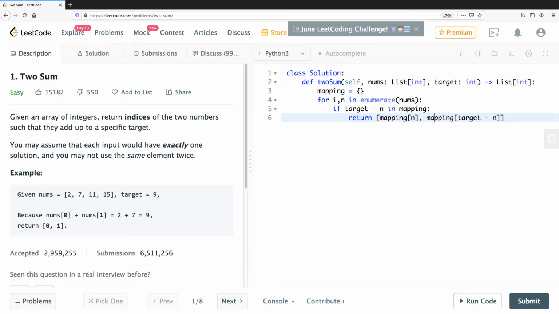We don't even have to do that, because see, we already know the mapping for n while we're walking. That's the i, right? So we might want to return in such a way that i is here. Let's see that. So if target minus n is in mapping we return, else we can simply add the value of this element as a key in our dictionary, which is here named as mapping.